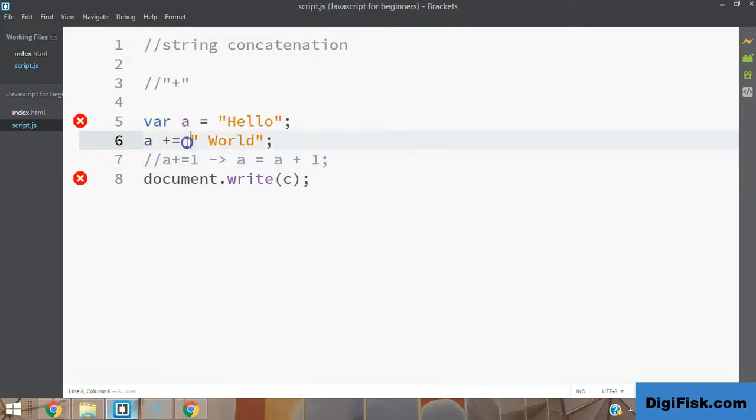So a is equal to a plus, that is, a concatenates world. That's what it does. So a, which is equal to a plus world. Okay, so now that is basically saying, what is a in here? The a in here is actually hello, right? So it's just saying a is equal to hello plus world. So that's just a shortcut form of writing the same thing. So let's see what we get.